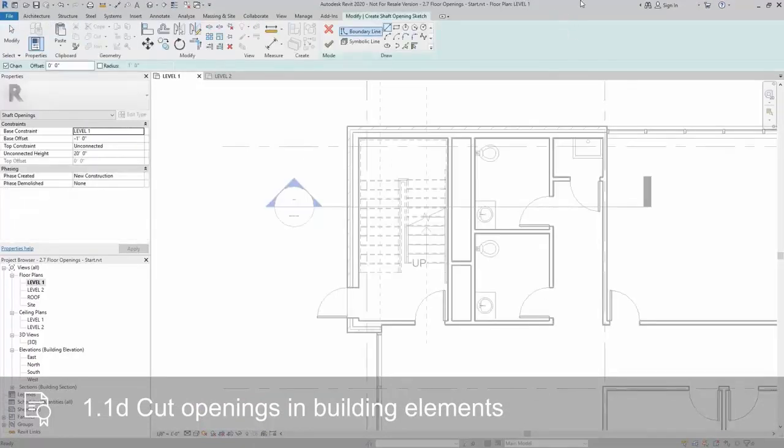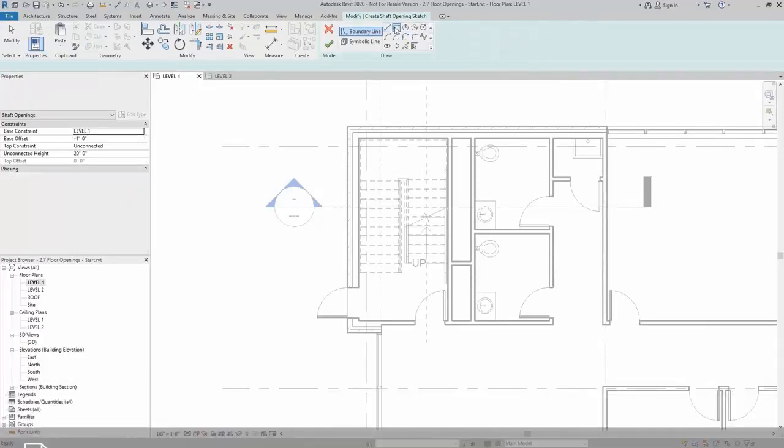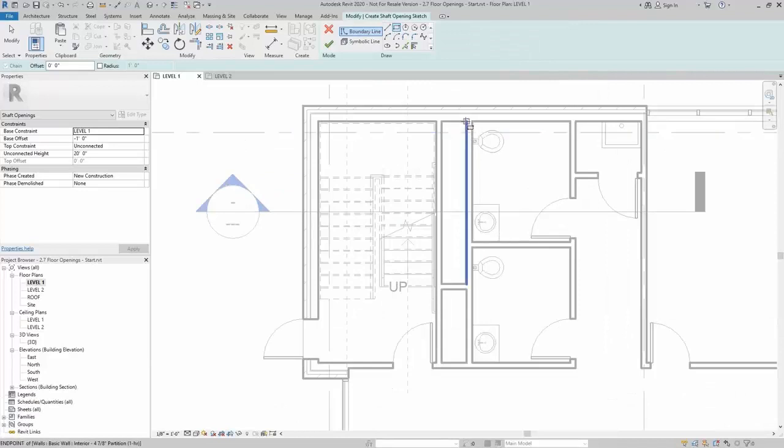The first thing we need to do here is draw the boundary line. To do this, I'm going to pick a rectangle, and I'll draw the rectangle within the space. The second thing I want to do is use a symbolic line to show that this is an open space. By selecting symbolic line, I can now use another drawing method, the line method, to create an X through the opening to show that this is an open space.